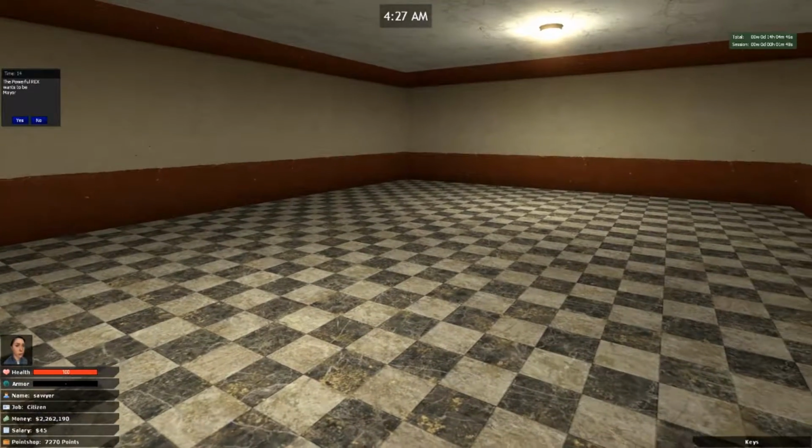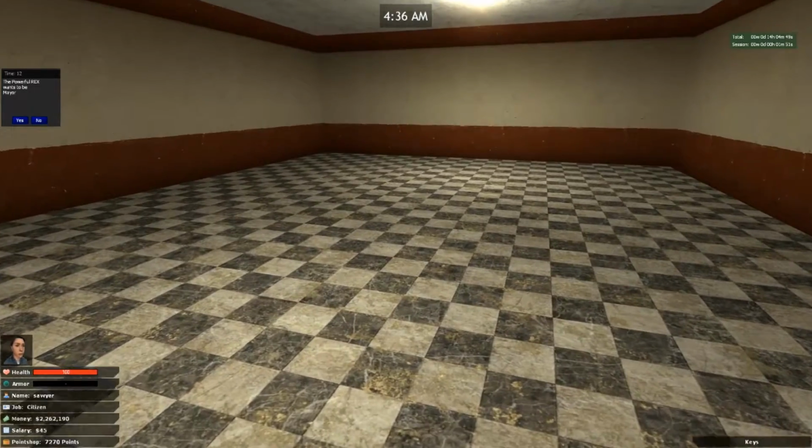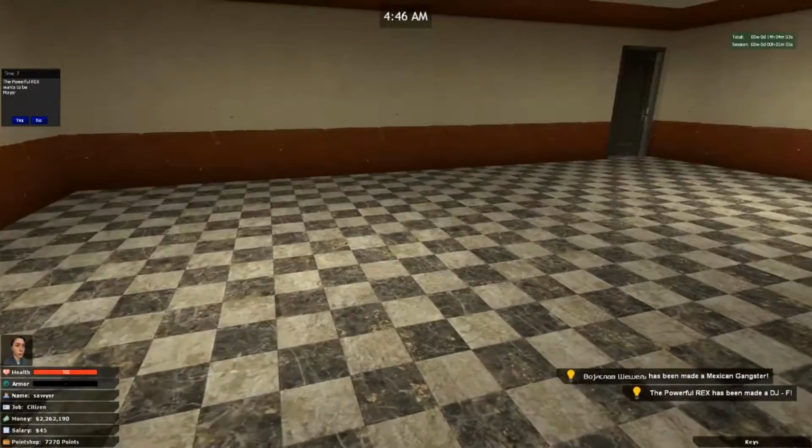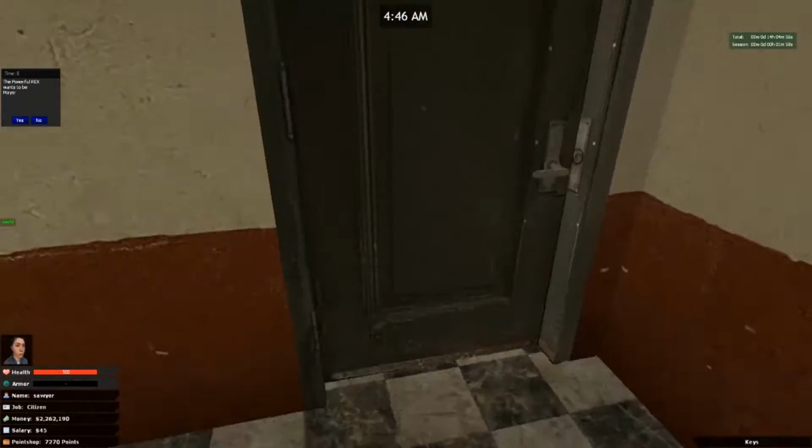Hey guys, this is Soy here, and today I'm going to teach you how to make an automatic money printer with Wiremod. Alright, so, just gotta check if this is locked.